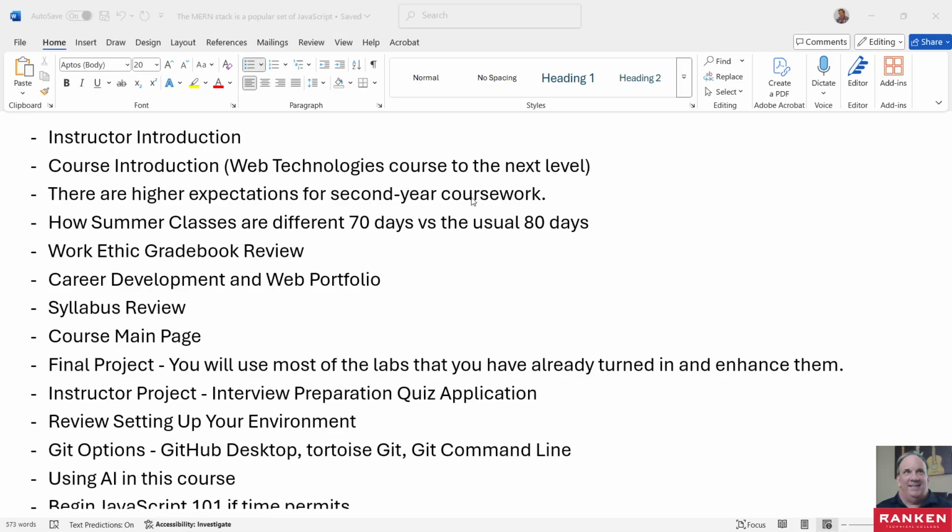I'm going to go in depth on some of these other areas, but I'm just going over a few things here. Summer classes are a little different. They're shorter, more concise. The summer course is 70 days as opposed to 80 days, so it's more condensed, but we still need to cover the same material. It shouldn't be too bad, but you need to be cognizant of your schedule and the time you contribute to this course. I'm also going to mention a little bit about work ethic again.